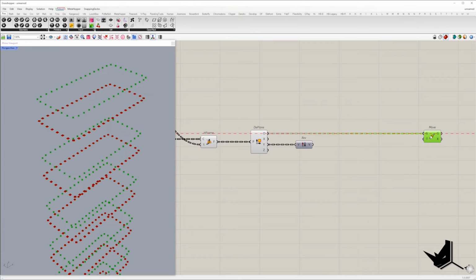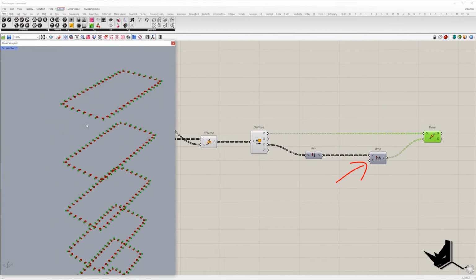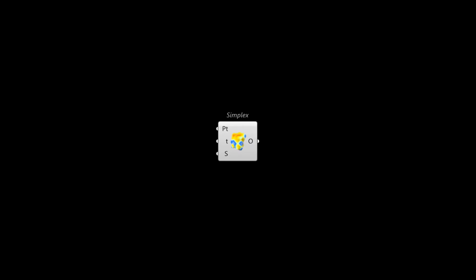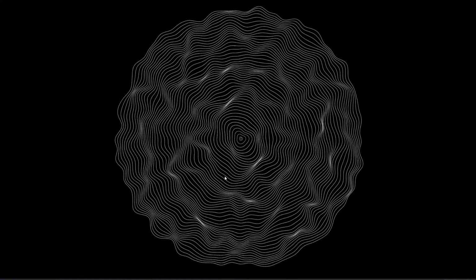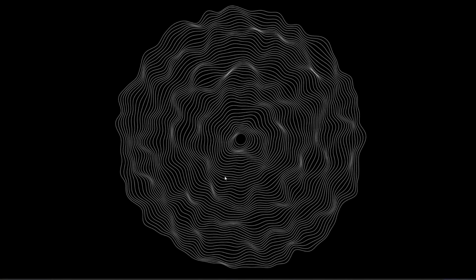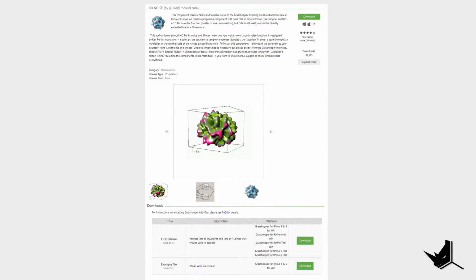And here's the fun part. We need to define how far to move these points. We'll be using a cool tool called Simplex Noise. So for those new to it, Simplex Noise gives us coherent noise, which is like smooth flowing randomness. This component comes with the 4D Noise plugin. Check the description below for the download link.